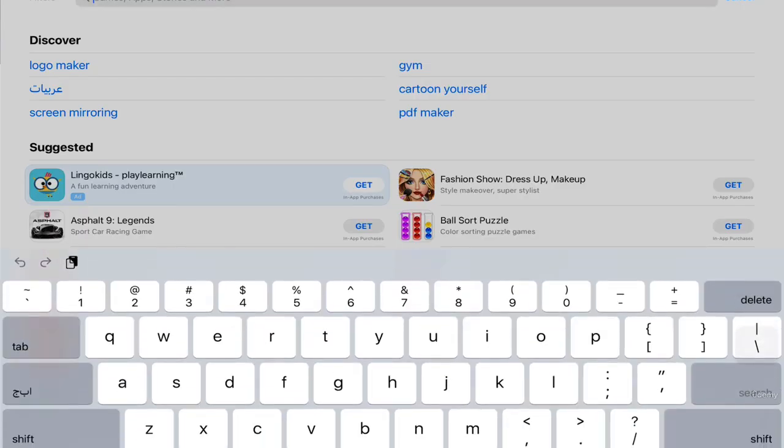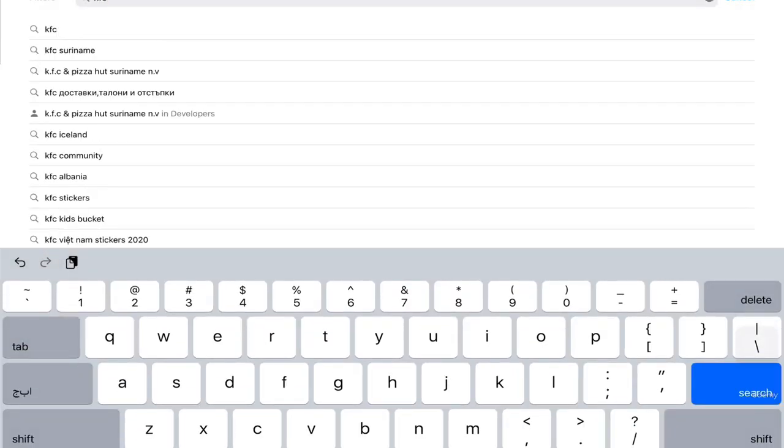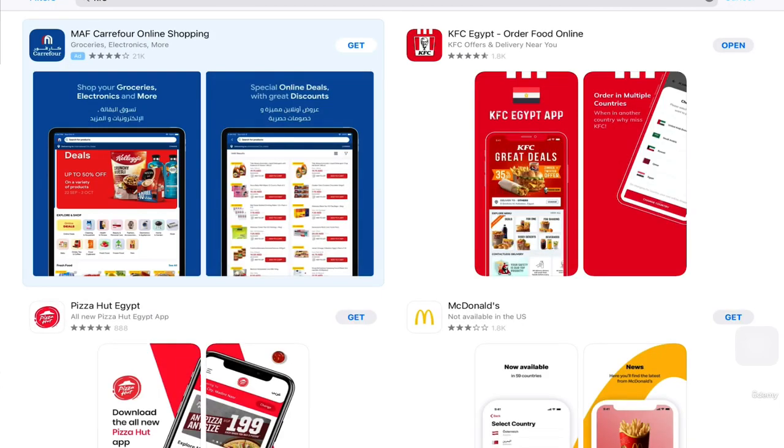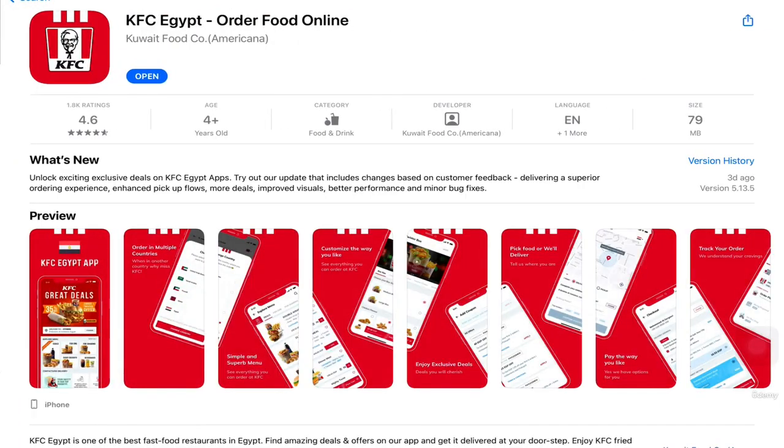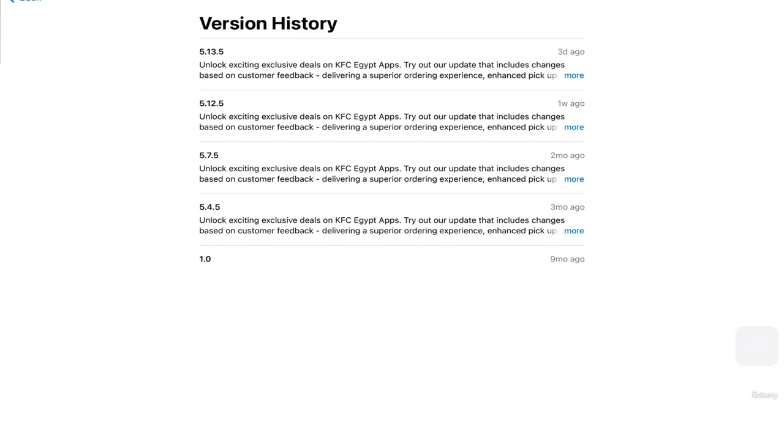So if I search for the last application, KFC, for example, okay, KFC Egypt. So like you see here, oh, we have only 5 versions, okay. The first one is 3 days ago, second one is 1 week ago, then 2 months ago, 3 months ago, and 9 months ago, which was version number 1. So not all applications have frequent versions. It depends on the application.